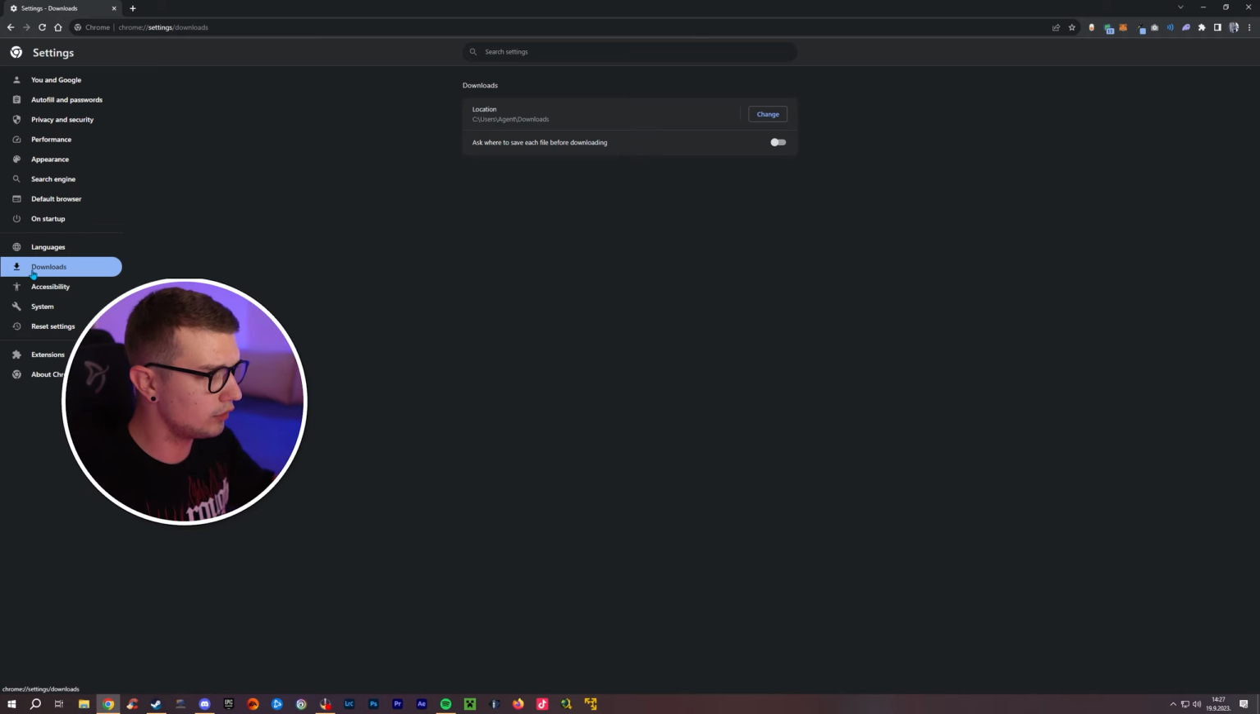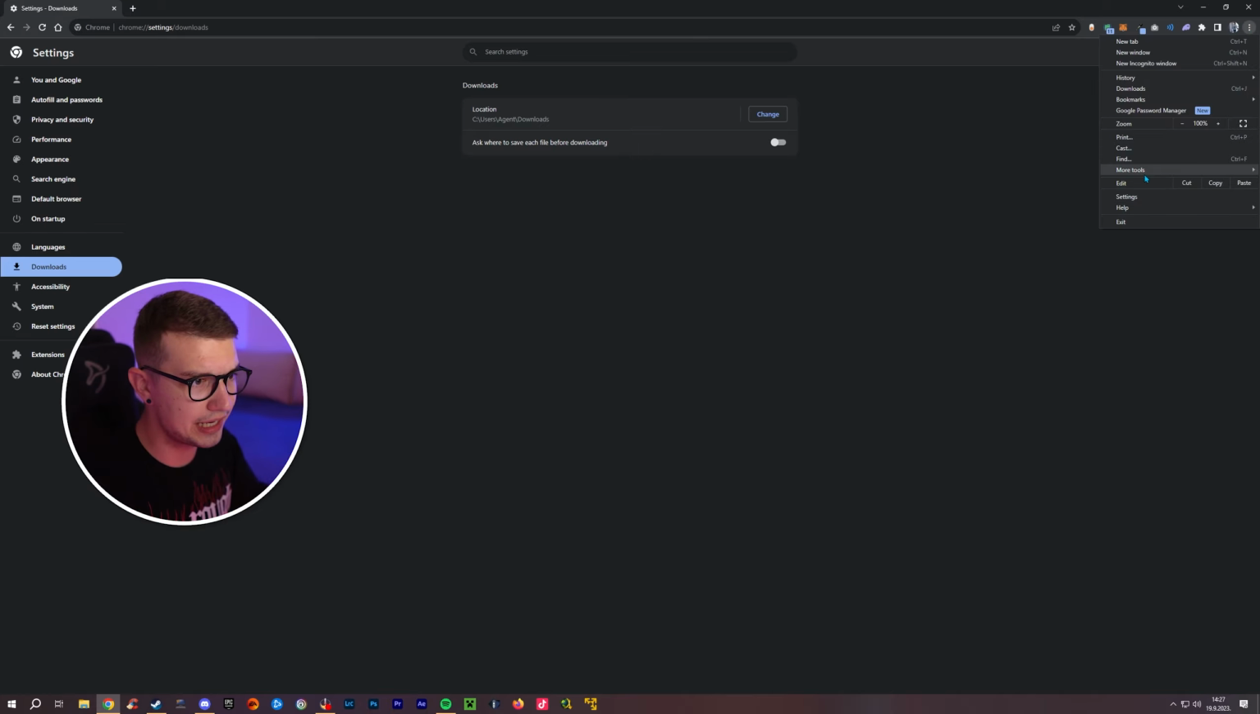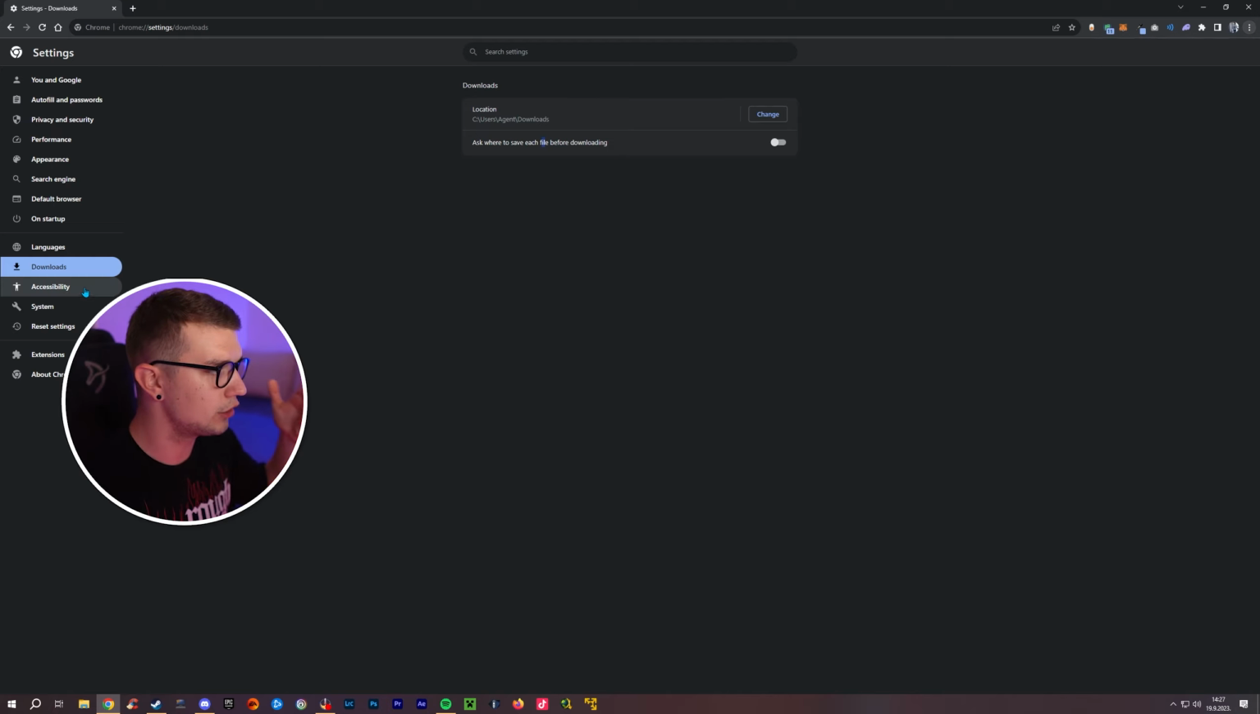So if you want to do that, all you have to do is go to your Chrome settings right over here, settings, and then on the left side, you will see downloads, and then you will need to choose a new location. So basically click on change and choose that new E drive or whatever drive you made, downloads location, and that's it. So now it's going to download the files onto the new downloads folder, not your old one.